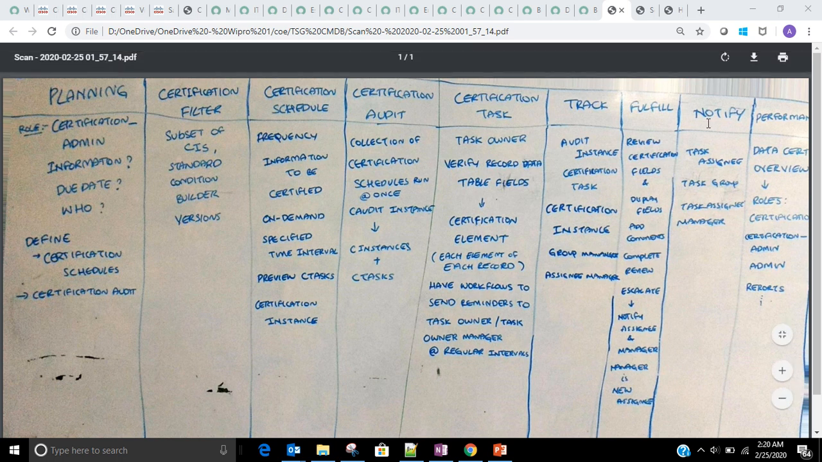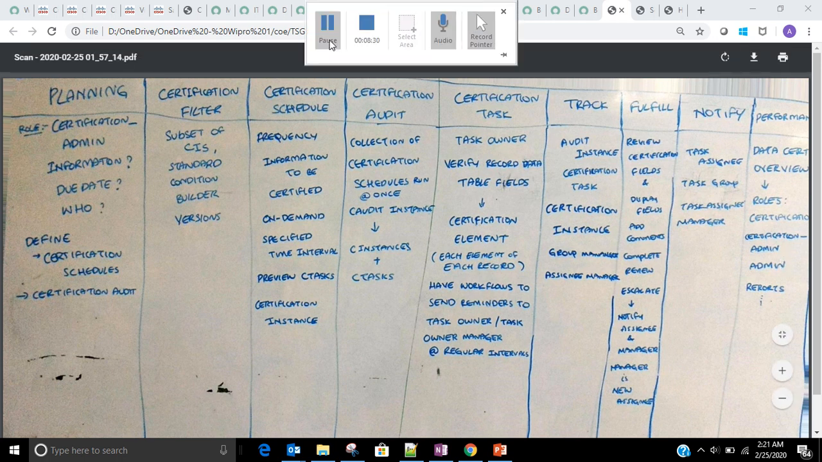The next is notifications. The task assignee gets notified, the task group gets notified, and the task assignee manager gets notified as well whenever the escalation happens. The next step is how do we track the performance. The Data Certification Overview dashboard, which is available to the certification admin and admin roles, can view a set of reports on the dashboard which will help us track the certification progress.